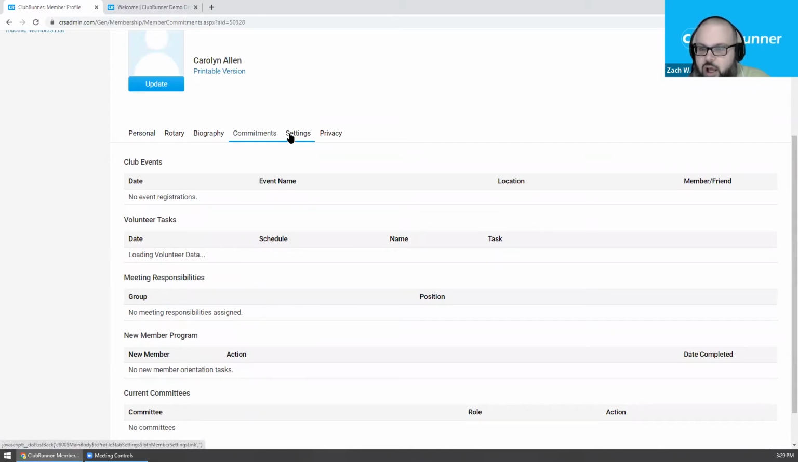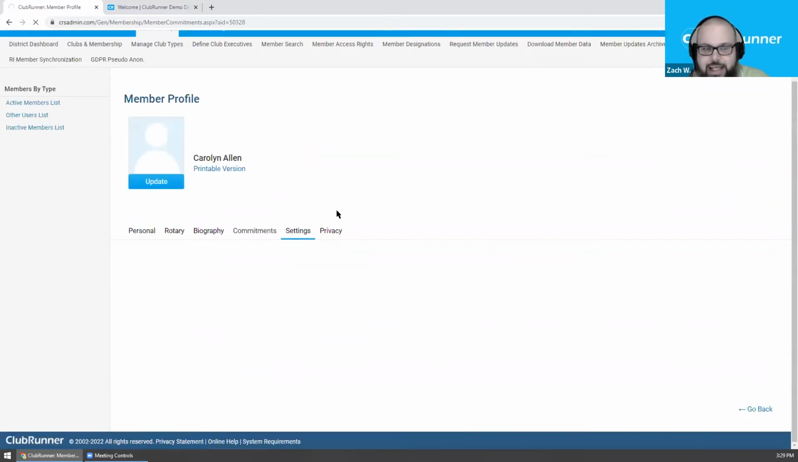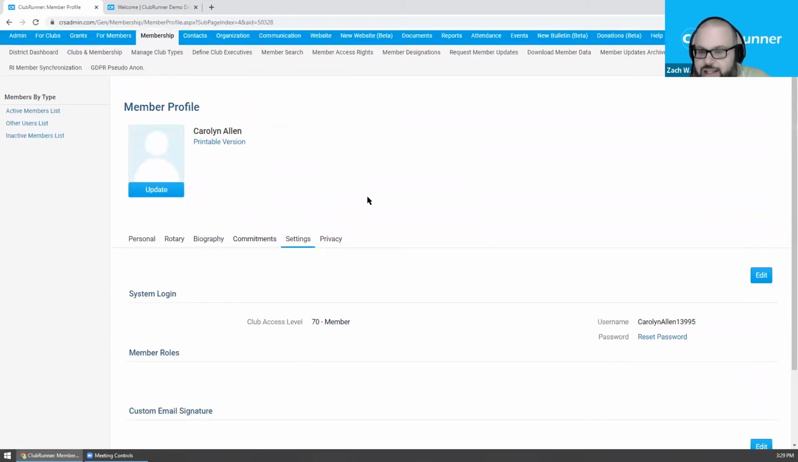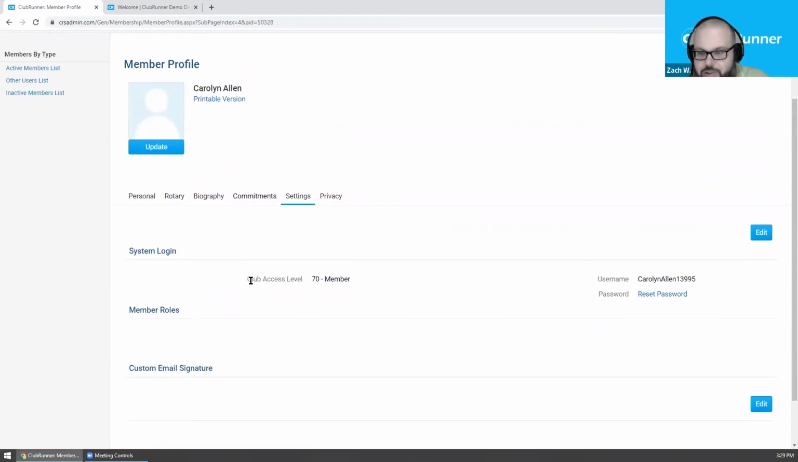Moving along, our next tab is the Settings tab. The Settings tab contains the member's club access level, which we've talked about a little bit at length now, but as a reminder, it does not have an impact on the district's website for the most part. Here, though, on the settings page, we can verify the member's username and or change it. In addition, we can reset a member's password.